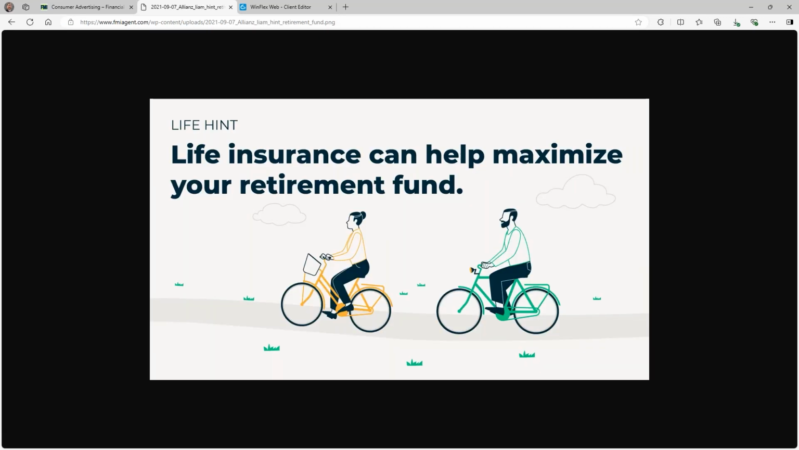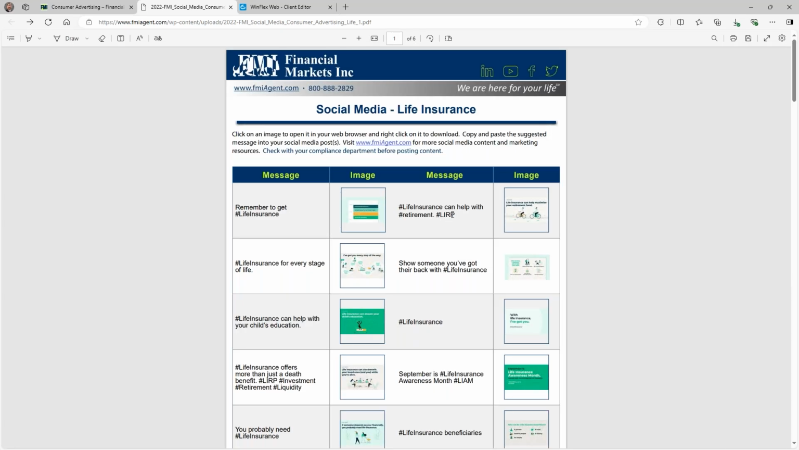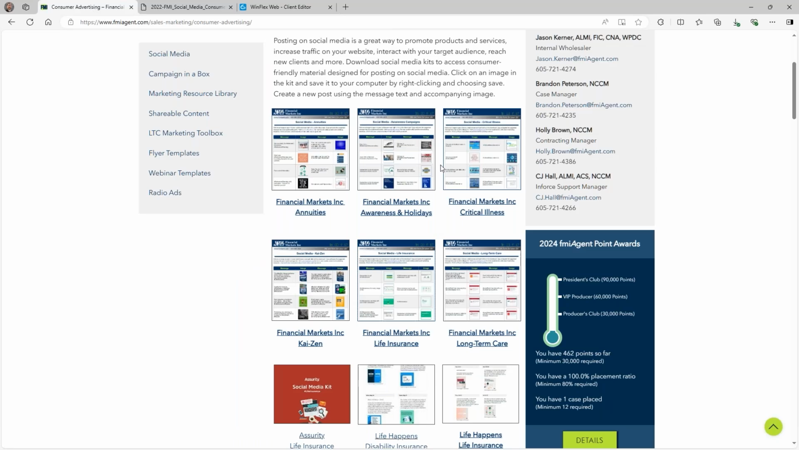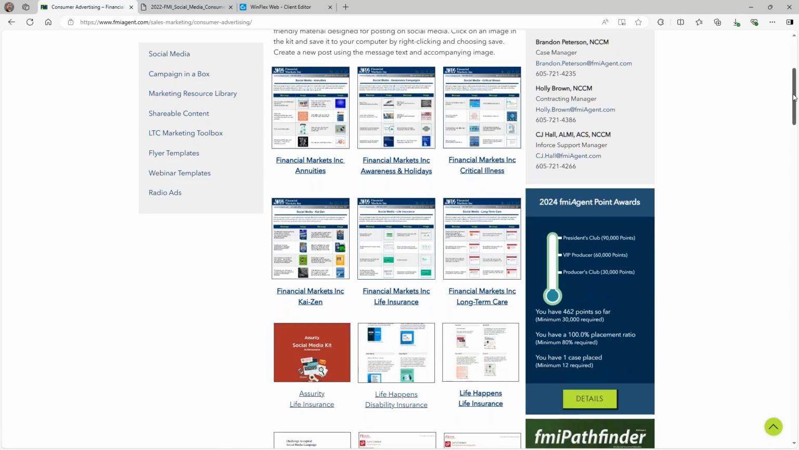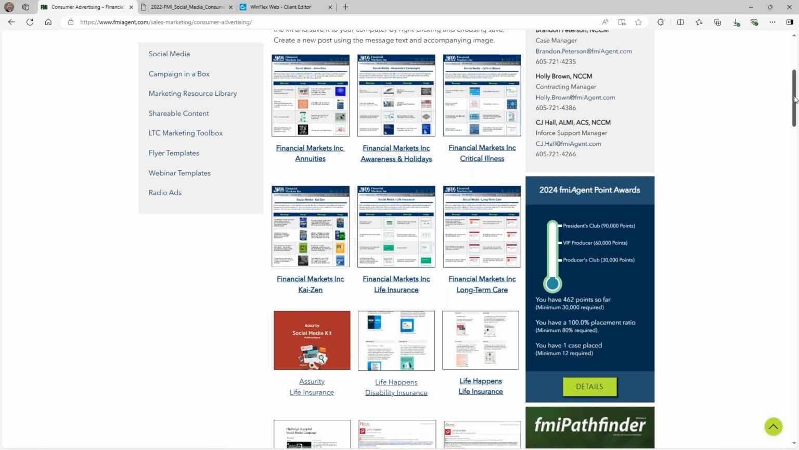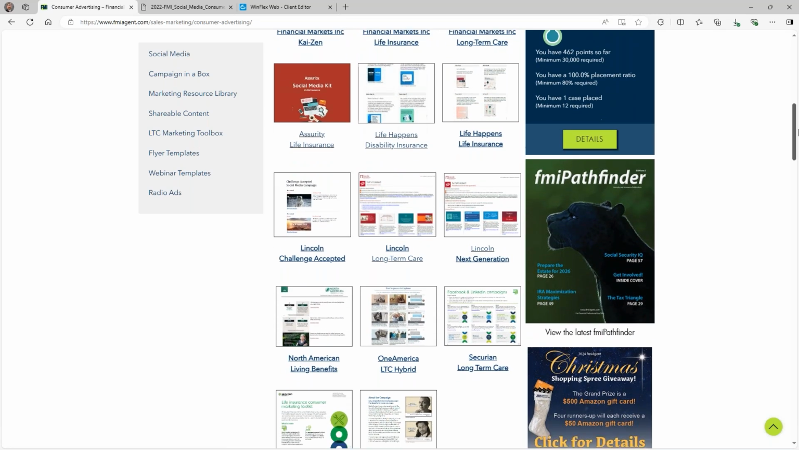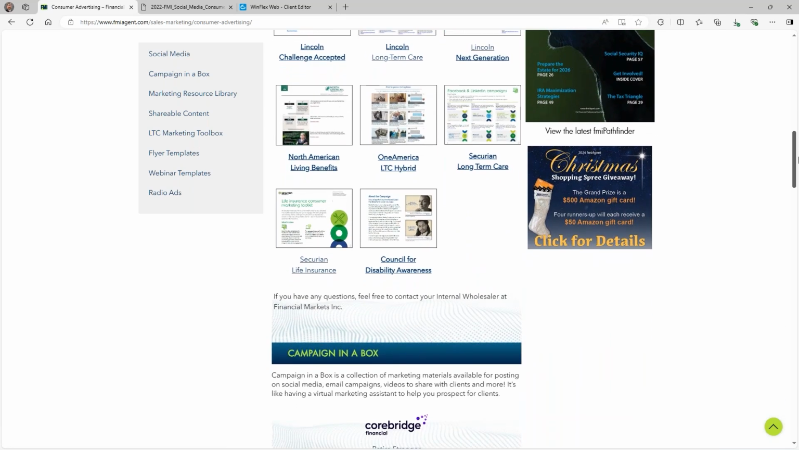Here's a life insurance with retirement planning post. And then of course, here's the message that you can copy and paste right into the social media of your choosing. So take a look at that. Maybe it'll generate you some more sales. Scrolling down here, much of the content here is produced by Financial Markets, but we also have content from carriers.